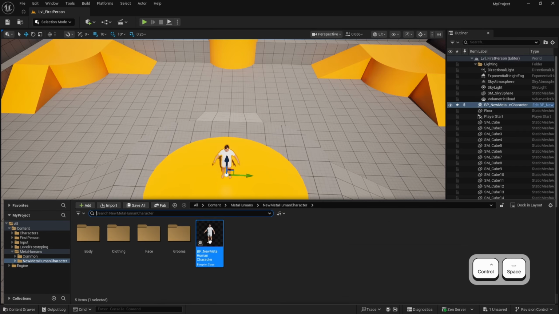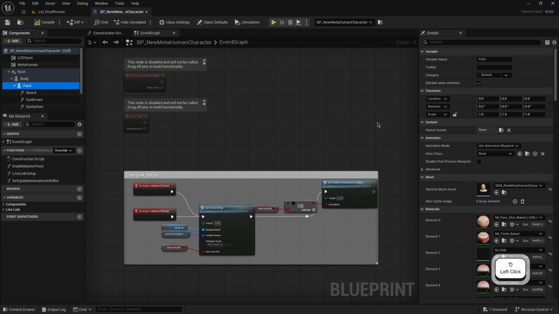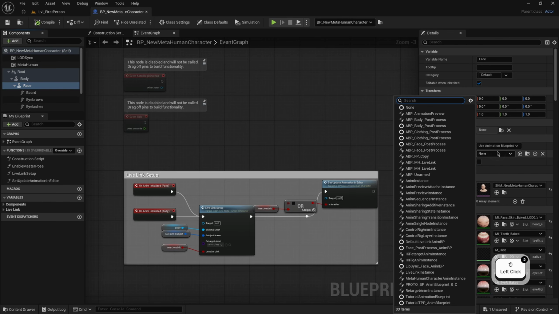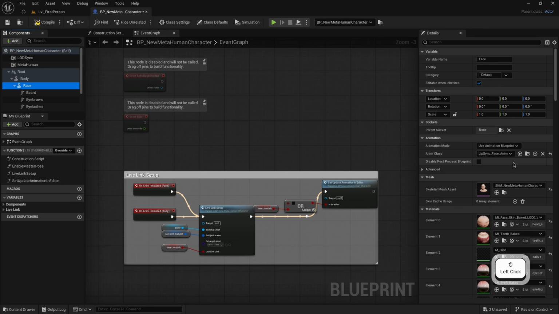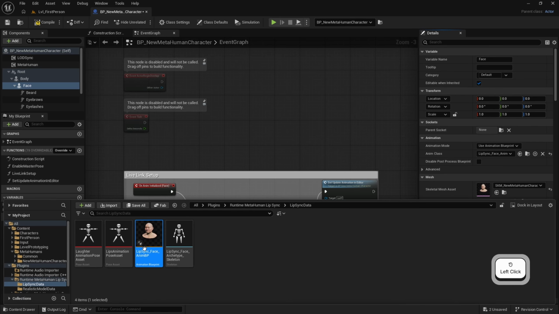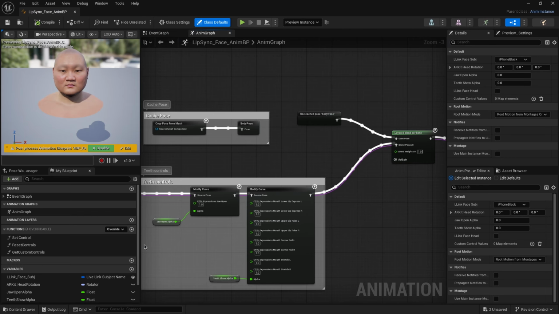Now open the blueprint. In the Components panel, select the Face component. In the Details panel, find the Anim class settings and assign the Face Animation Blueprint from the Runtime MetaHuman Lip Sync plugin. Now open that animation blueprint. For the next steps, you will need to set up audio processing from a file. You can find everything you need in the plugin documentation. The link is in the description.